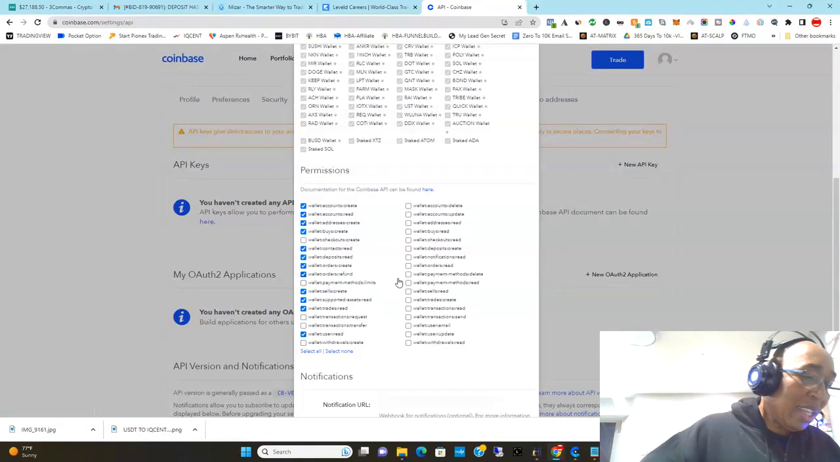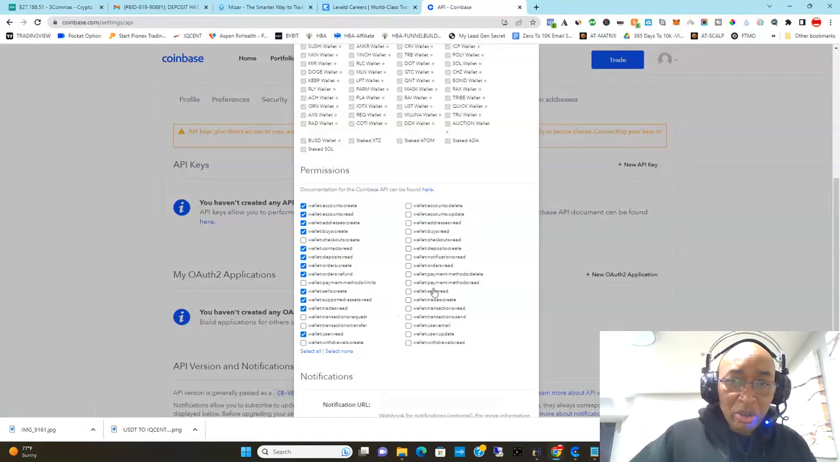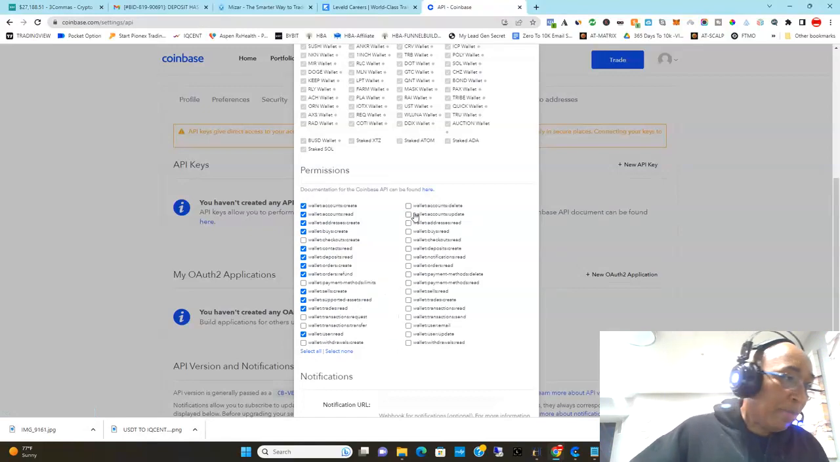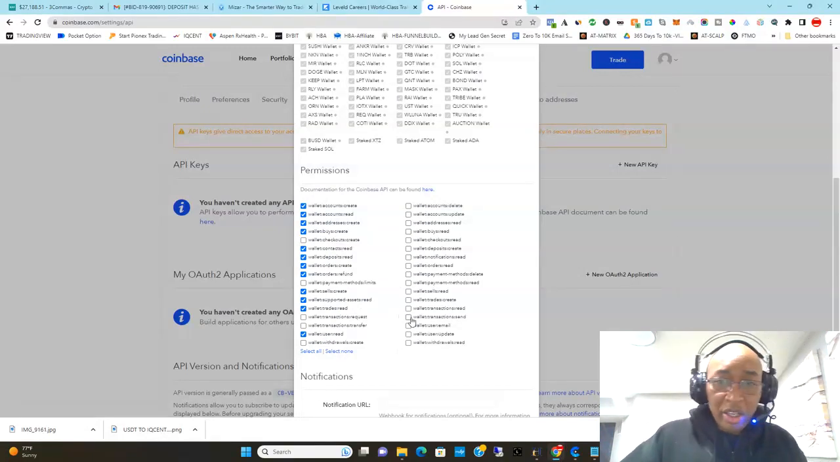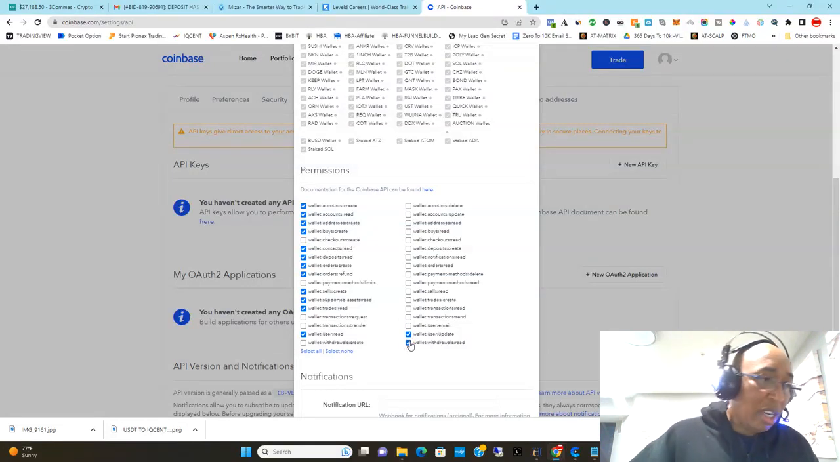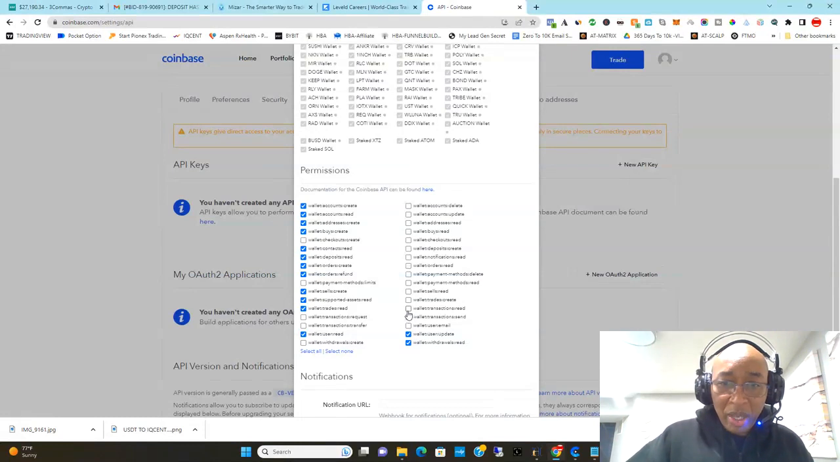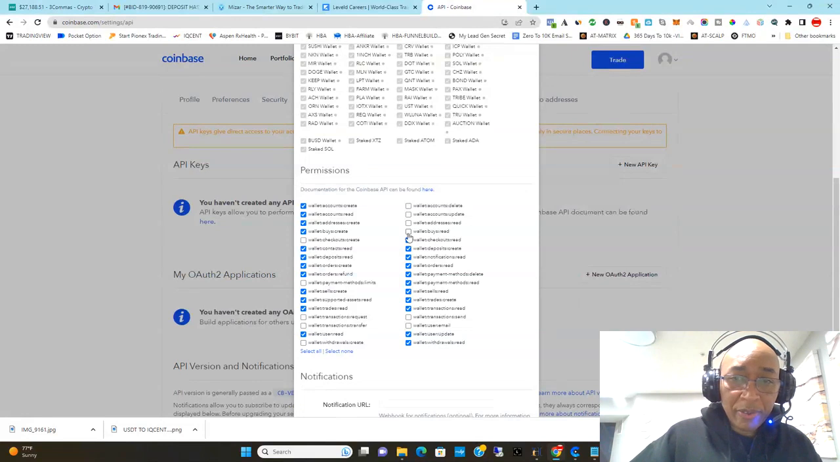And then on the other side, I am going to select everything except these two here, user email. And so I'm going to select that, user update, withdrawals read. I'm going to allow that. I will skip those two. And then wallet transaction read, transaction trades read. So I'm going to check everything else except those two guys.